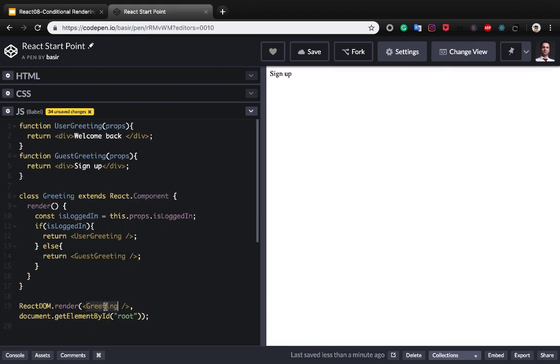And in the greeting we define isLoggedIn true, and as you see, the greeting message will be welcome back. If we change it to false, inside the Greeting component, this.props.isLoggedIn will be false, and the else part will be run, which is GuestGreeting, and GuestGreeting shows sign up as you see here.